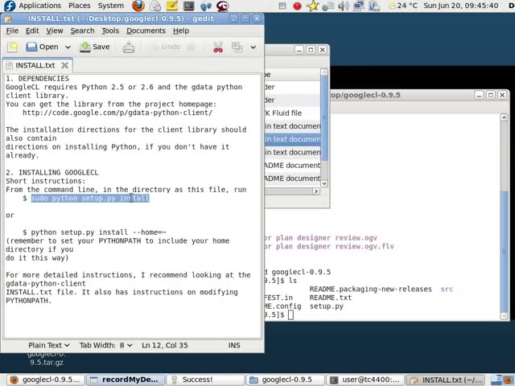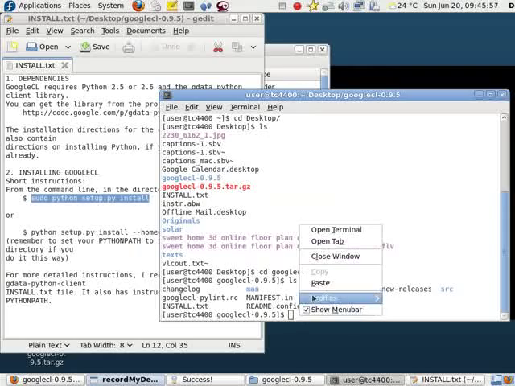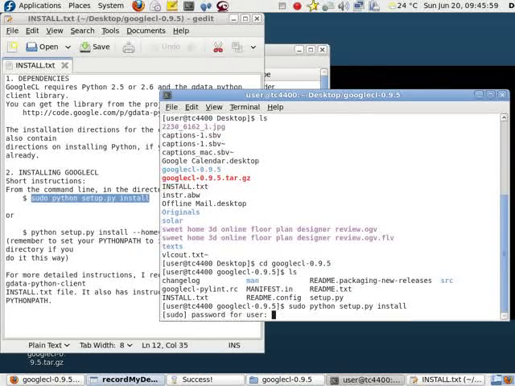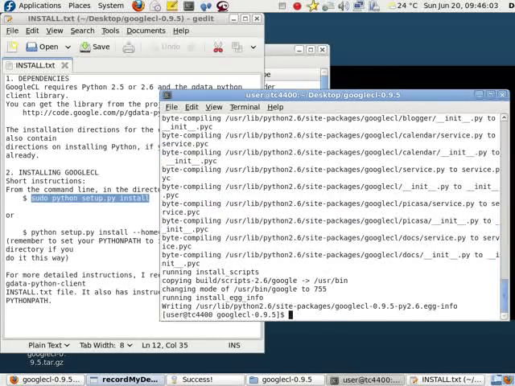So remember, set it to include your home directory if you do it this way. I'll just go ahead and do it this way. Copy that. Copy down here. Paste. Password. Well, I guess it's all there.